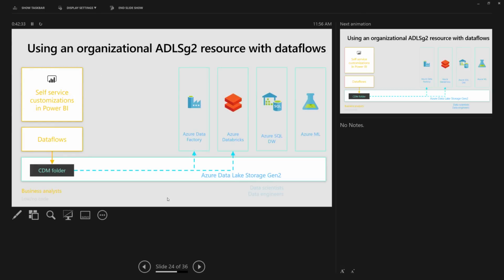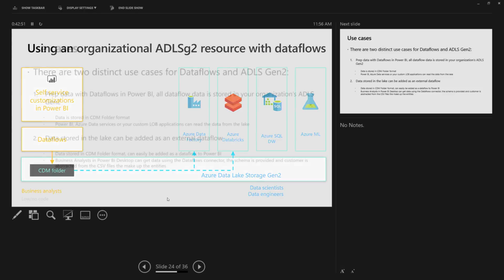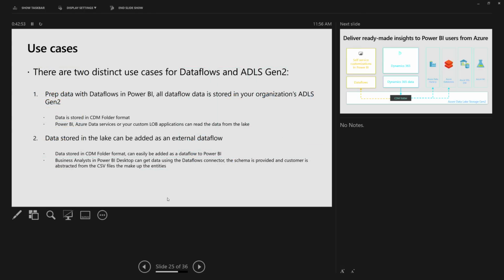So in this use case, there's a live GitHub example that showcases how Power BI can get data, store it in the lake, and then how you can use Azure Data Factory to push the data to SQL DW, or how Azure Databricks can convert CDM folders to Spark data frames and Spark data frames back to CDM folders. Which brings me back to the second use case.